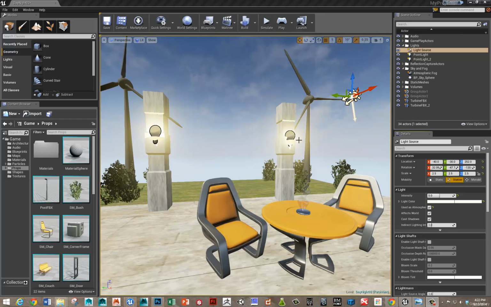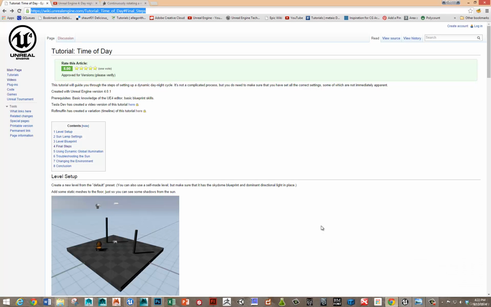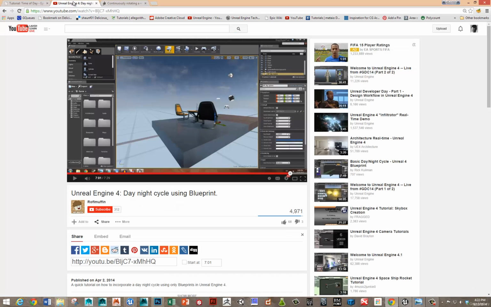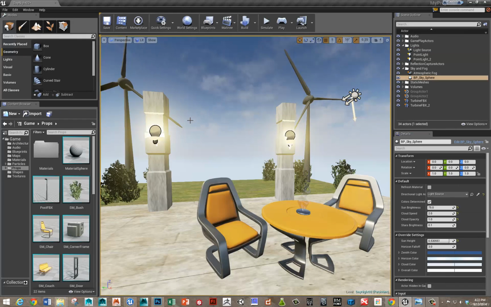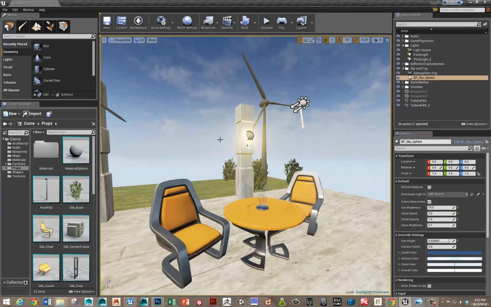So in preparing for this video, I found two really nice resources. This tutorial, Time of the Day, on the Unreal Wiki, and then this other one, an Unreal Engine 4 day-night cycle using Blueprint. Those are good starting points, and we're going to take it a little further.